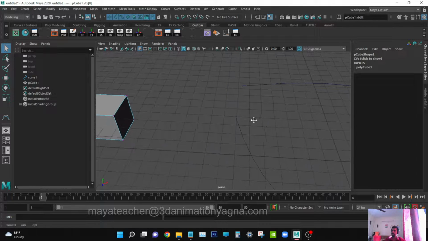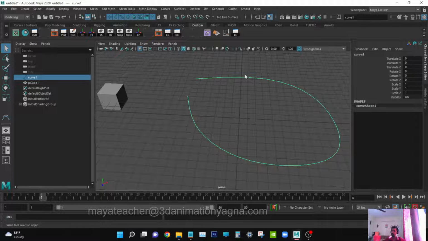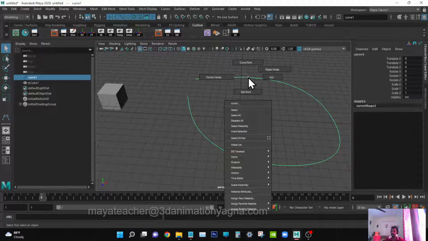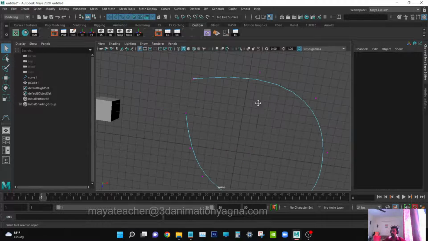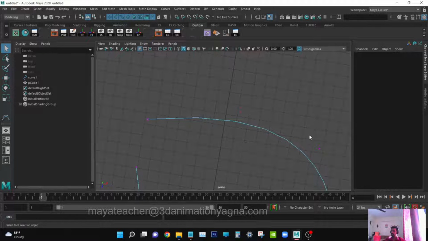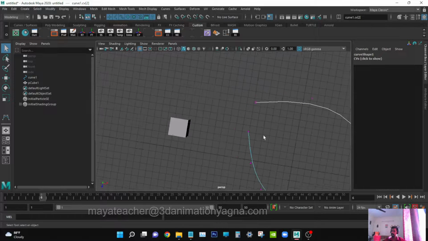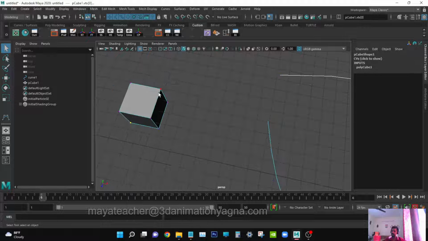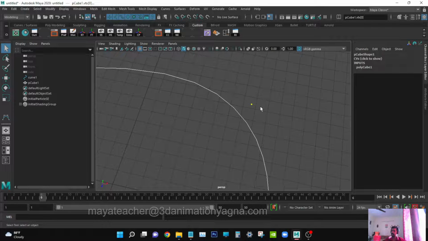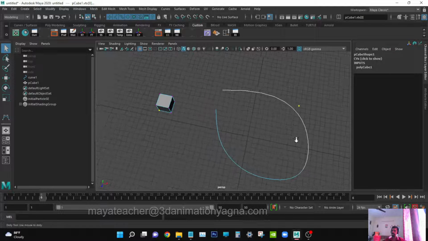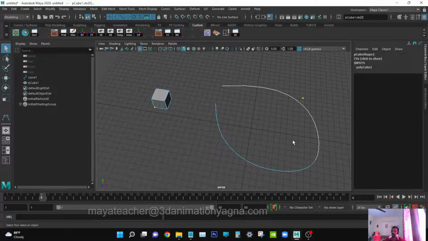But in the nerves, I will show you. Go to component mode, right click on it, go to component, it will show up as control vertex, that is CV. You see the vertices are away from the line. Here the vertex is right on the line, here it is away from the line. This is the major apparent difference between nerves and polygon.